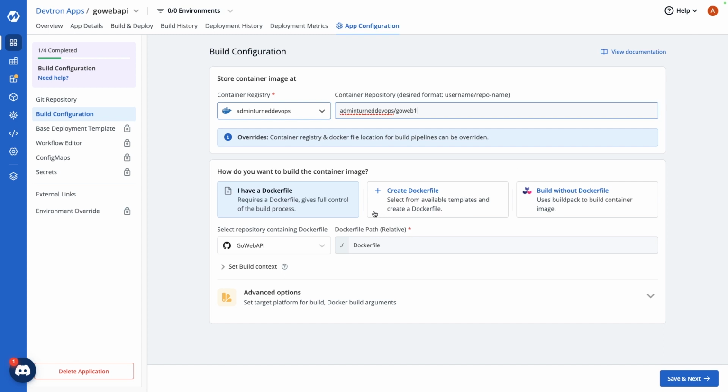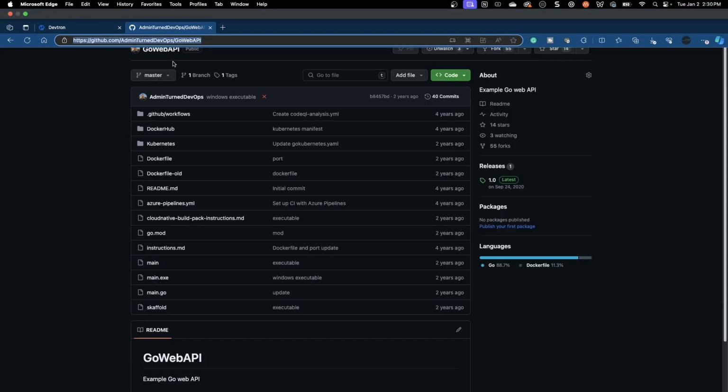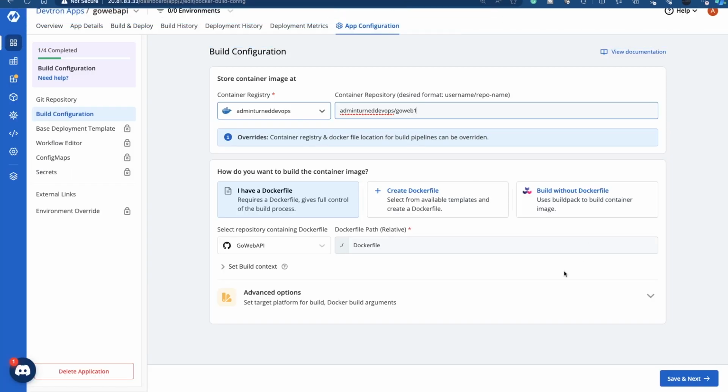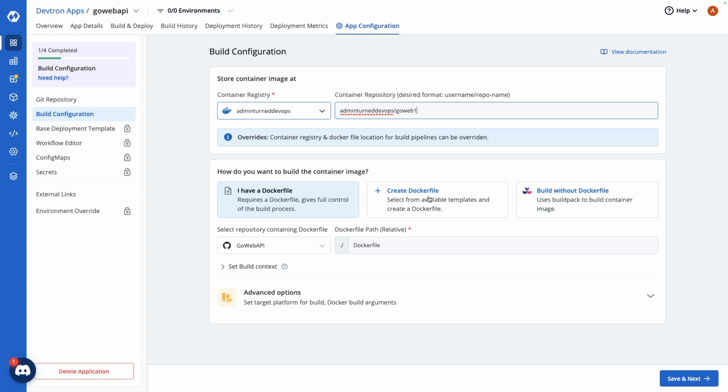All right. Next thing I can do is choose how I want my container image to be built. And I got a few different options. Docker file, which I actually do have one right here, so we won't have to build it or anything. The next option is Devtron will create the Docker file for us, or we can use a build pack. And a cloud native build pack essentially gives you the ability to build a container image without having a Docker file. All right, but we got a Docker file, so we're good to go.